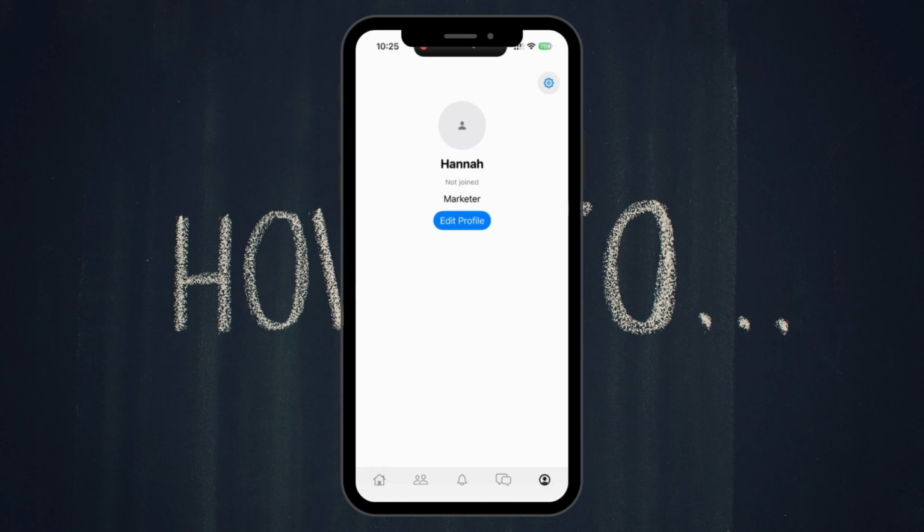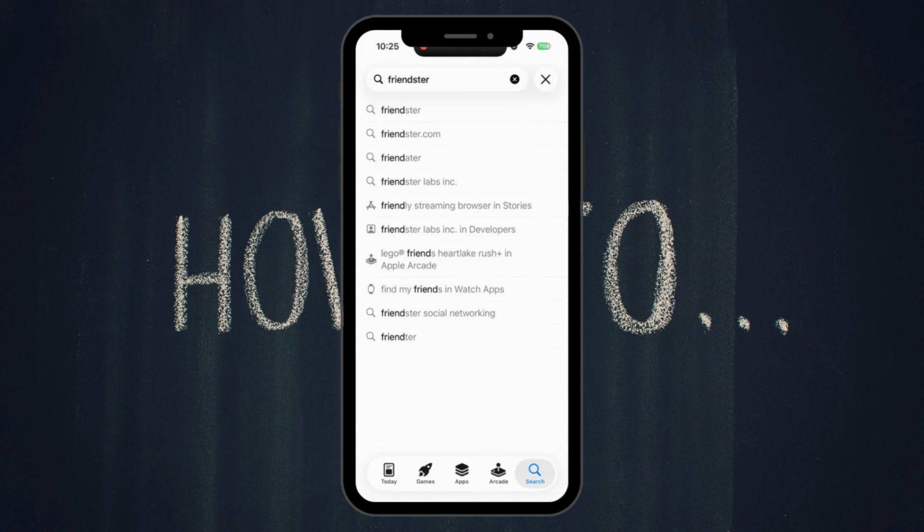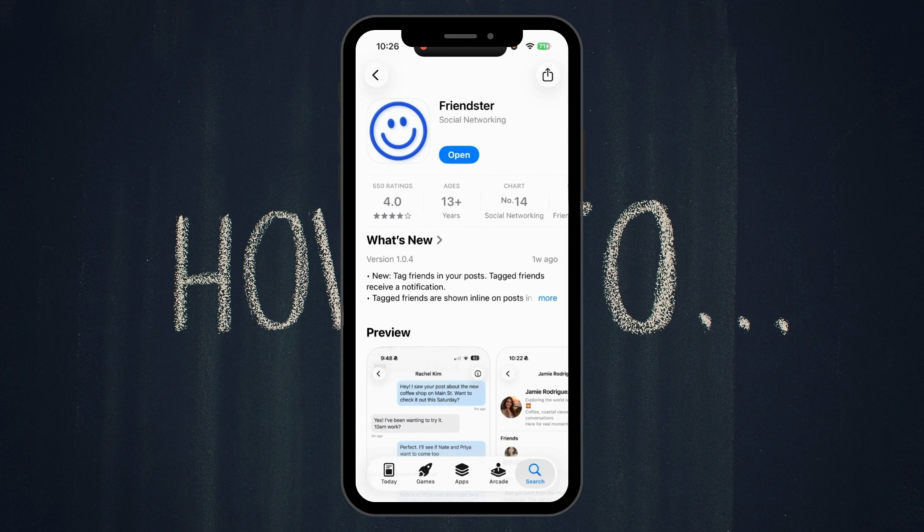Hey everyone, I'm going to show you how to update Friendster on Apple. So to start, close the app first and go to App Store. So in here, what you need to do is to click the search bar or search button and search for Friendster. So open it, click the second one. Now in here, you should see an update button if you need to update the app and just click on it and your app will be updated.